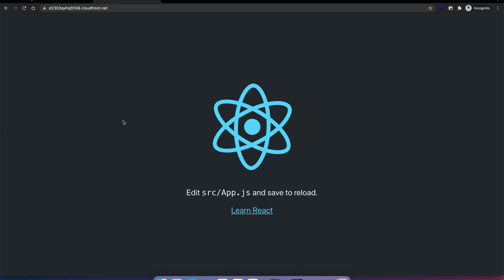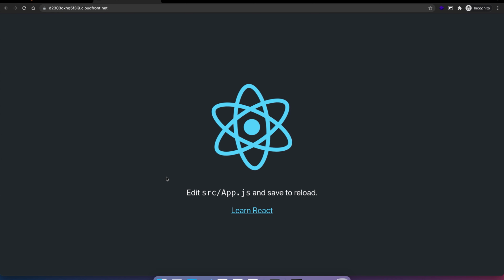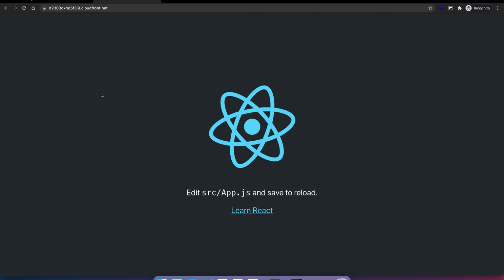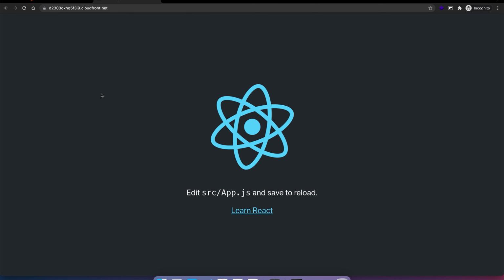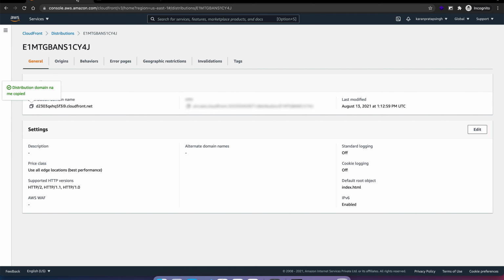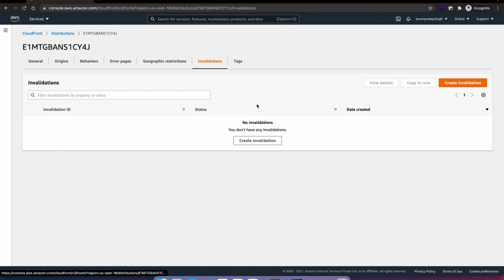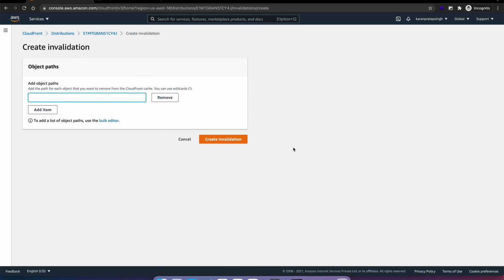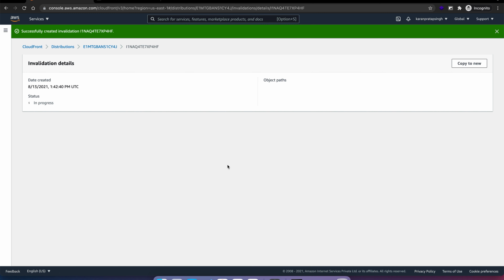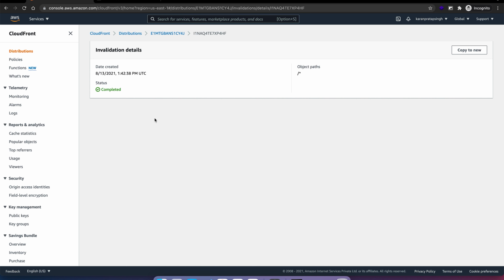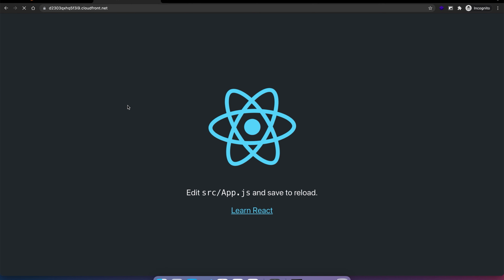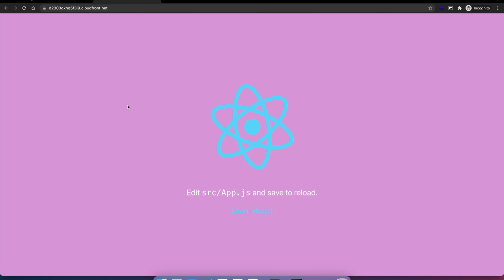And if we refresh, we will see the content is still the same. This is expected as our content is cached by CloudFront. So we need to create an invalidation so that CloudFront can expire the cache. Let's go back to CloudFront dashboard. I'll go to invalidations, create invalidation. For now, I'll apply to all the objects, but you can control this as you like. Okay, so it's complete. Now let's go back to our app and refresh. And as we can see, we are serving our new content now.